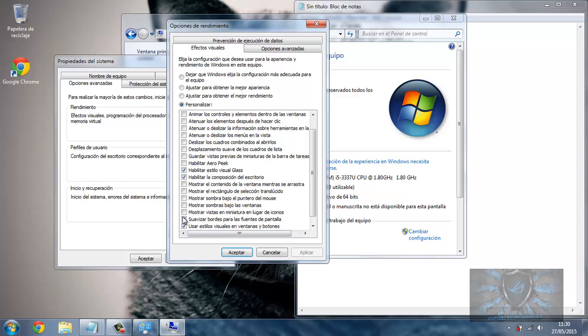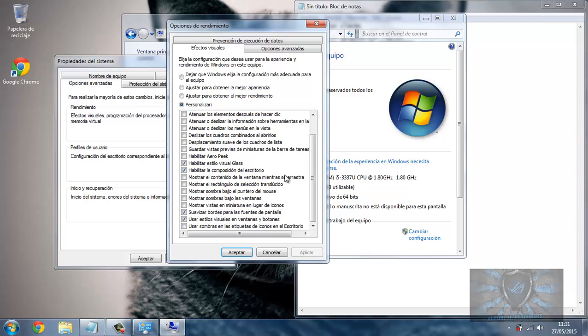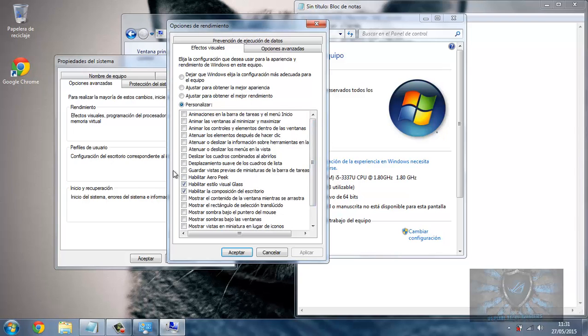So click both. Then enable desktop composition, and then enable transparent glass style. Just those 4 options. All of the others I'll disable for a lower consumption. Just that.